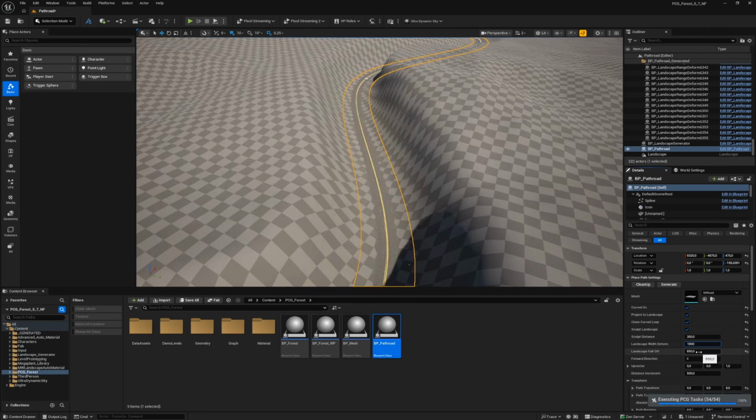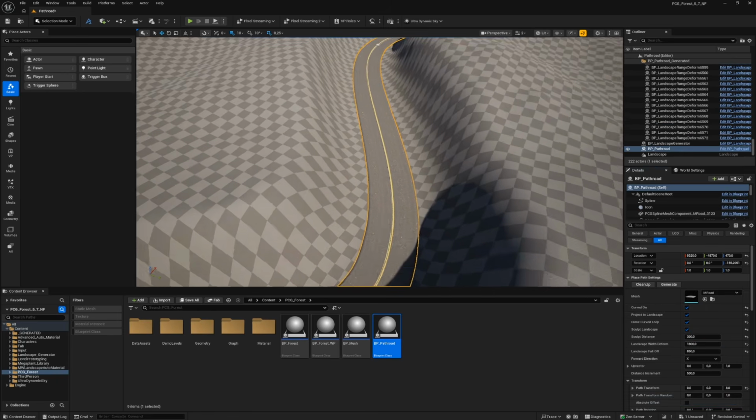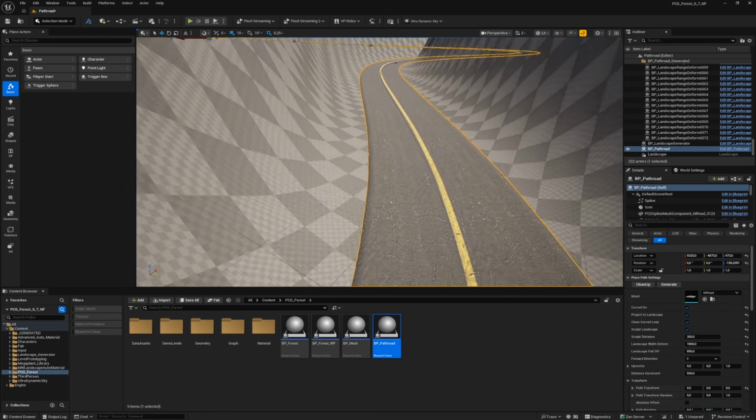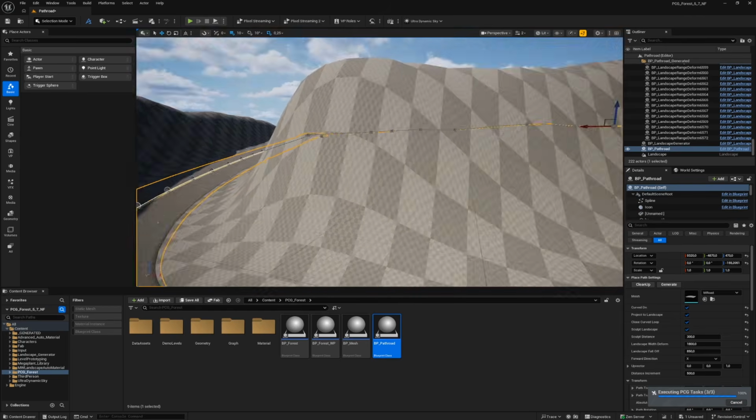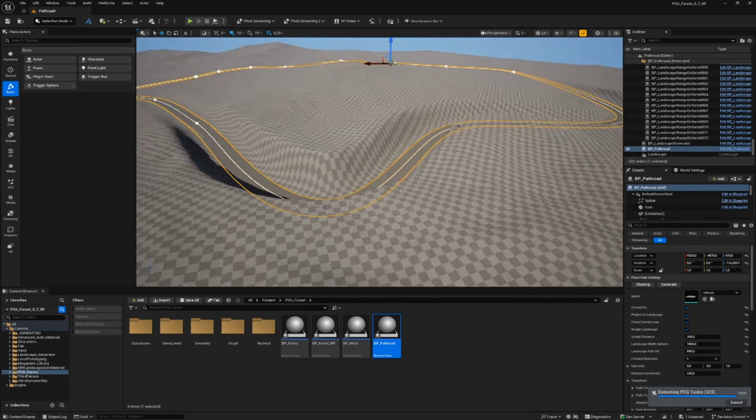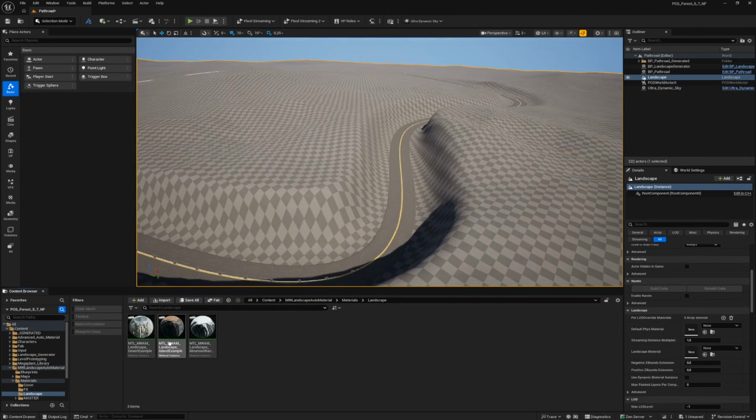This looks already nice, but I'm only using our road material, so I have to do something about the landscape material as well. For the landscape, I'm using the MW landscape material from Maui United. You can get this for free on Fab.